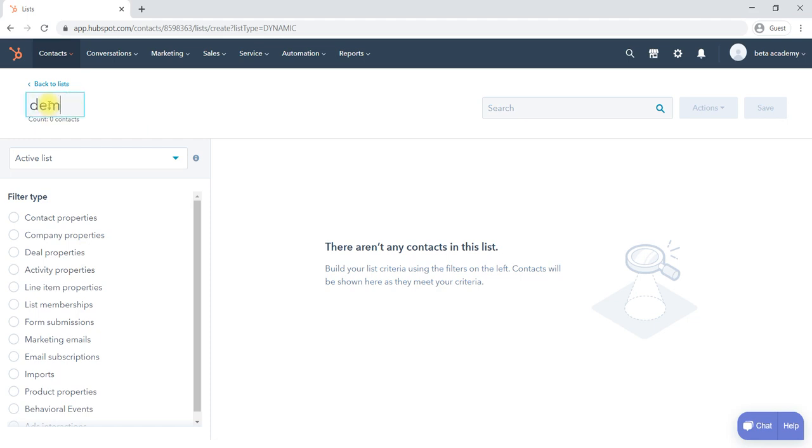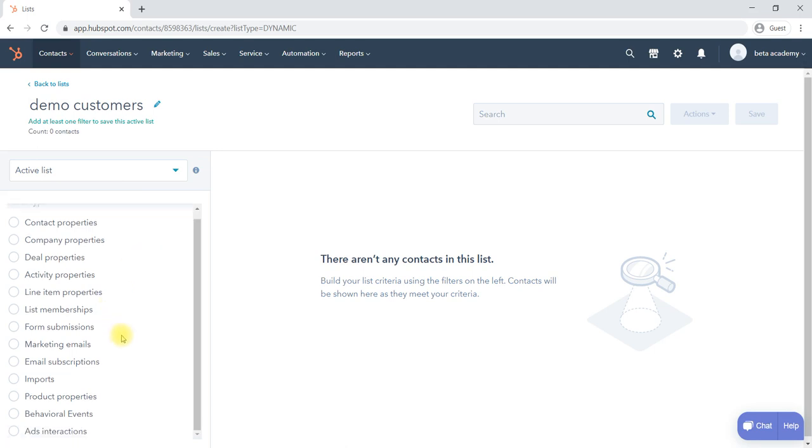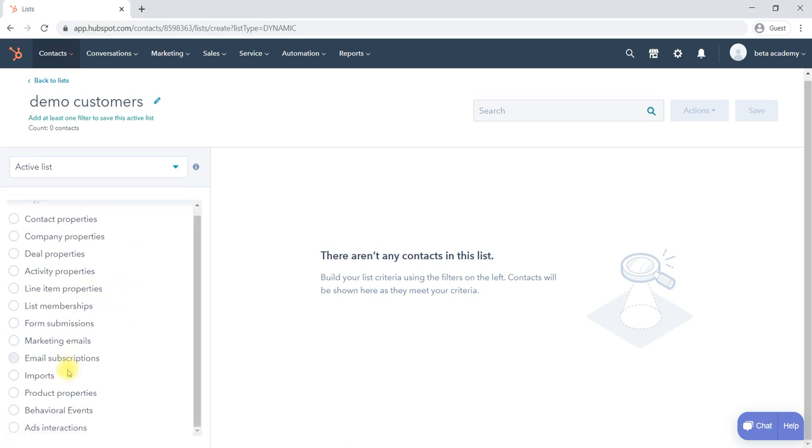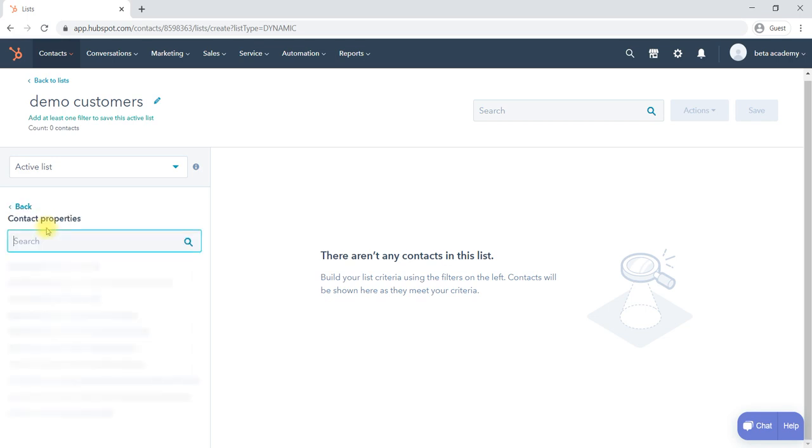For example, demo customers. We have given that particular list name. How do we get listed? It could be whenever they have subscribed, or whenever they click on an ad, or based on deal properties, contact properties, or company properties. Based on which way they need to be added to that particular group. I will say contact based.